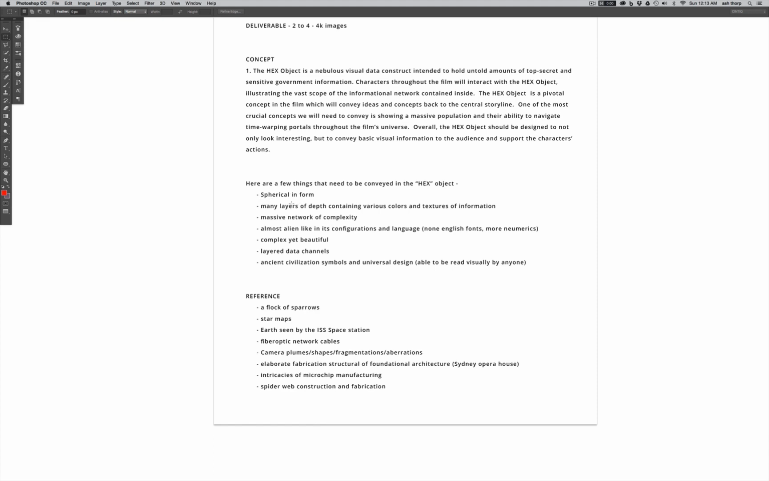Many layers of depth contain various colors and information of texture and information. Massive network of complexity, almost alien-like in its configuration and language. Non-English fonts, more in the numerical realm. So complex, beautiful layered data and layered data channels. Sometimes you get things and it won't make much sense, so you can always write these down as questions if you get another round.